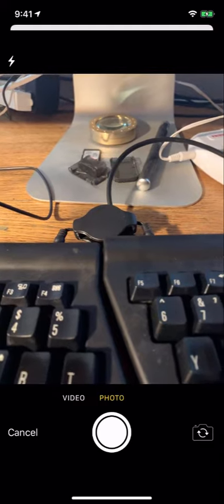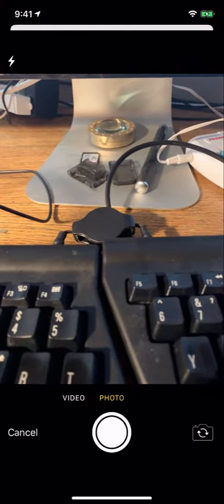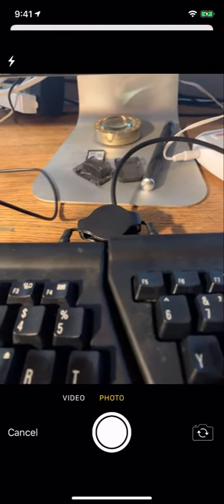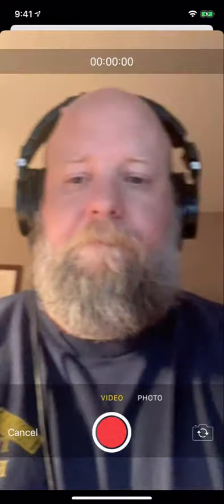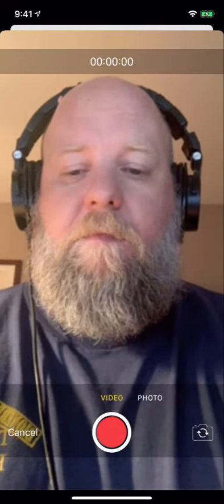And here it says I can use a photo, or take a photo, or I can use the video. So I'm going to click on the video, and then it's going to show me. There I am. Me, my beard, my headset. And I can record a video.